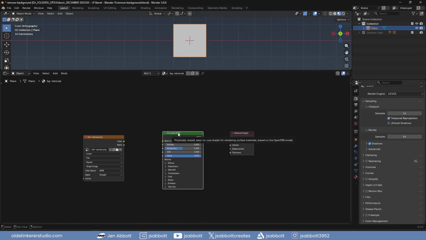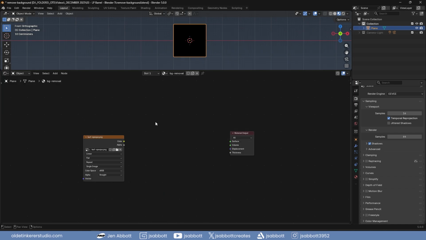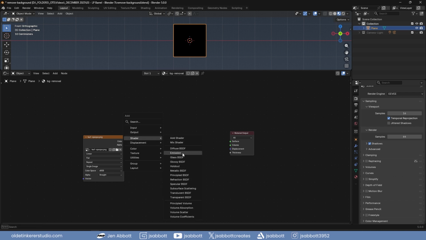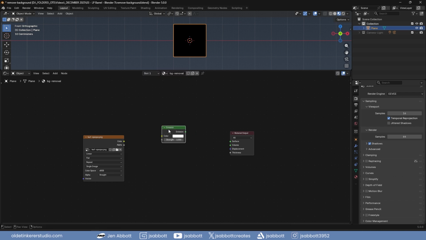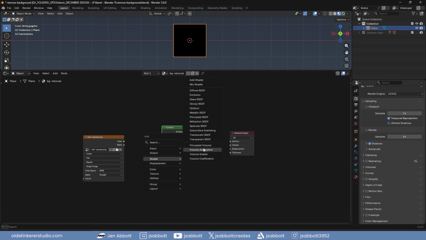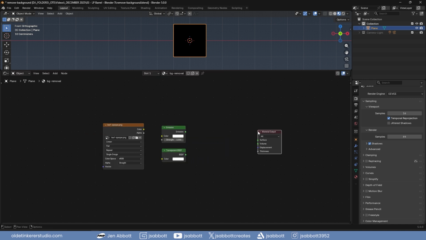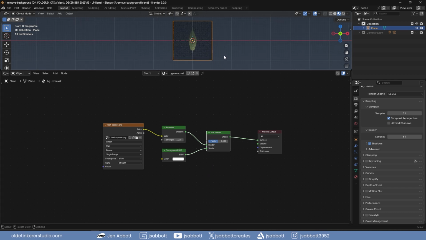Delete the principled shader. Add an emission shader and a transparent shader. Use a mix shader node to mix these two shaders. Connect your image texture to the color input of the emission shader. Connect the mix shader into the surface input of the material output.